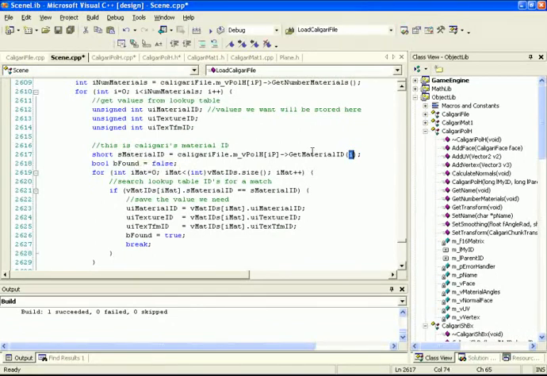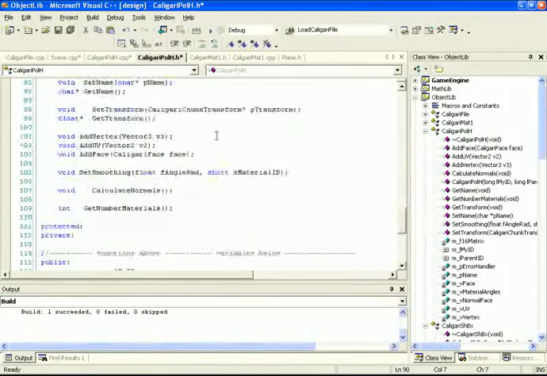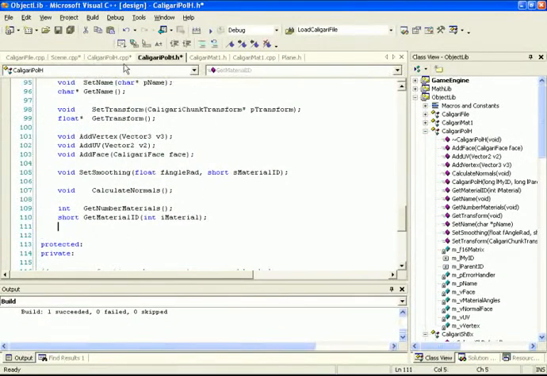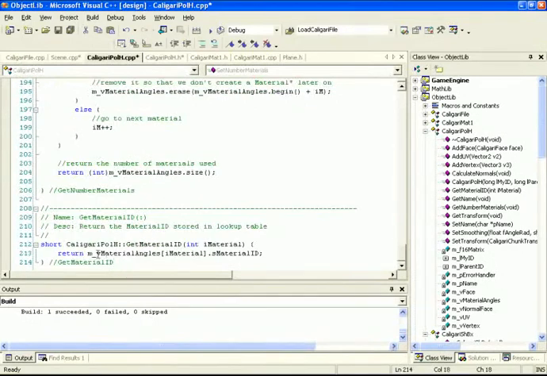Now, I don't think I've implemented get material ID just yet, so we need to go inside poly-H and implement it. And I'll put this right underneath our previous function. So we go into our m_v material angle structure and pull out the material ID number that Caligari is using, and we just return that.